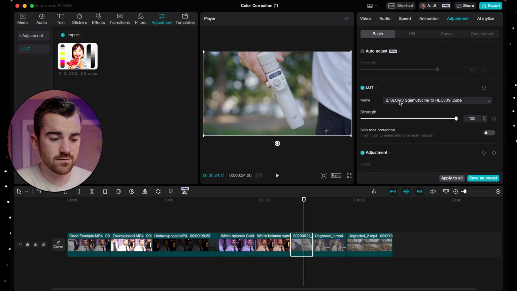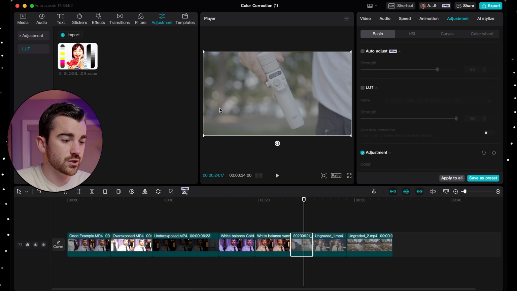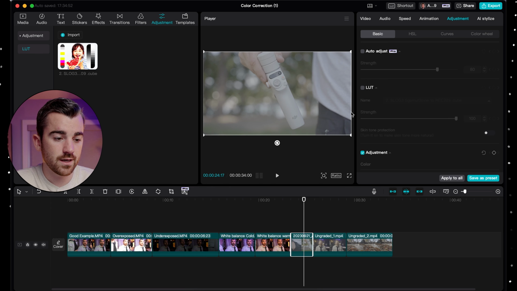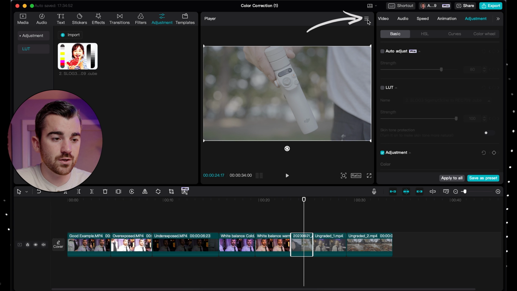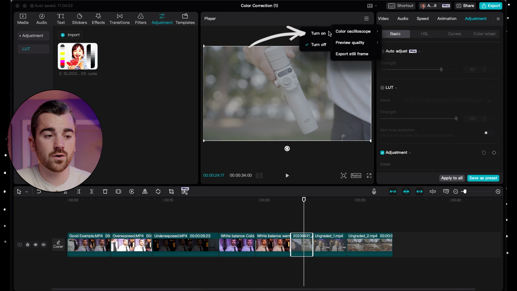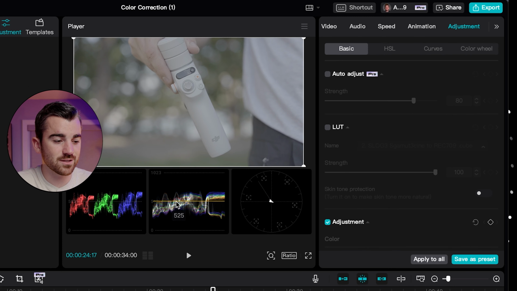But let's say we don't have LUTs and we don't want to use them. We can turn this off for now, and I'm going to show you a trick to color grading log that actually makes it pretty easy. So with this clip selected, we are actually going to come up to this little button right here and turn on our color oscilloscope. It's a big word, and it's going to give you these complex looking windows at the bottom of your player. Now, what these represent is color and light data.